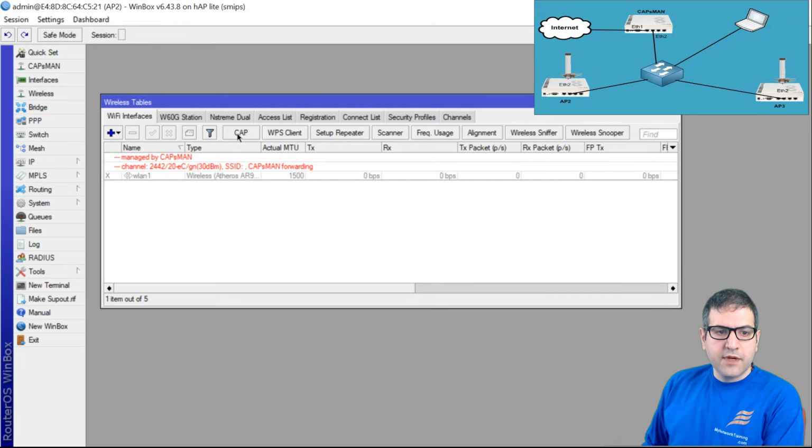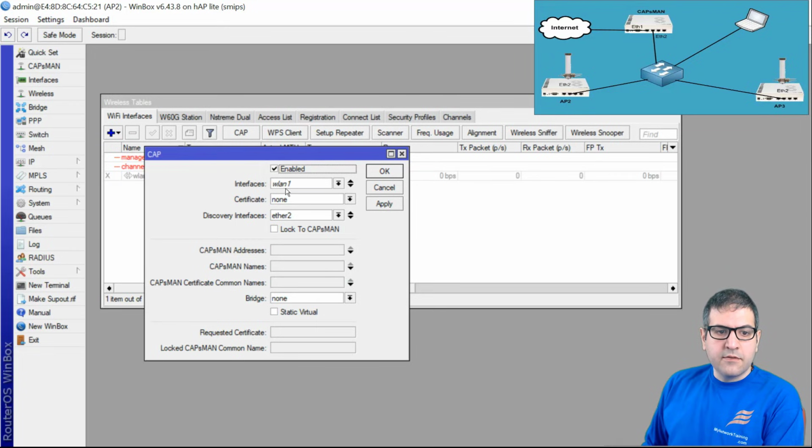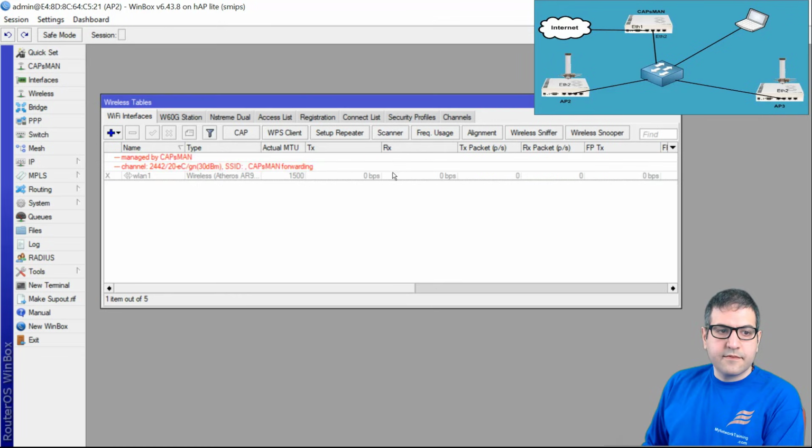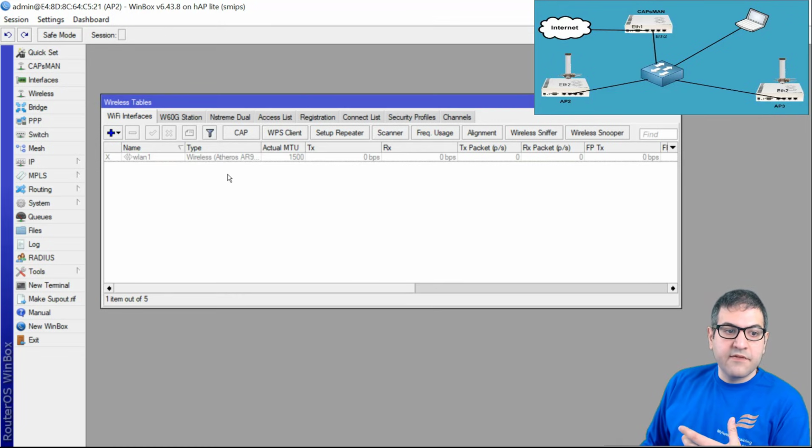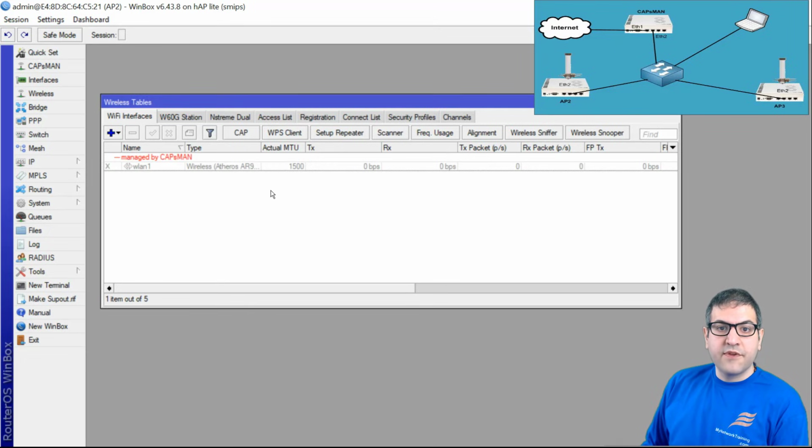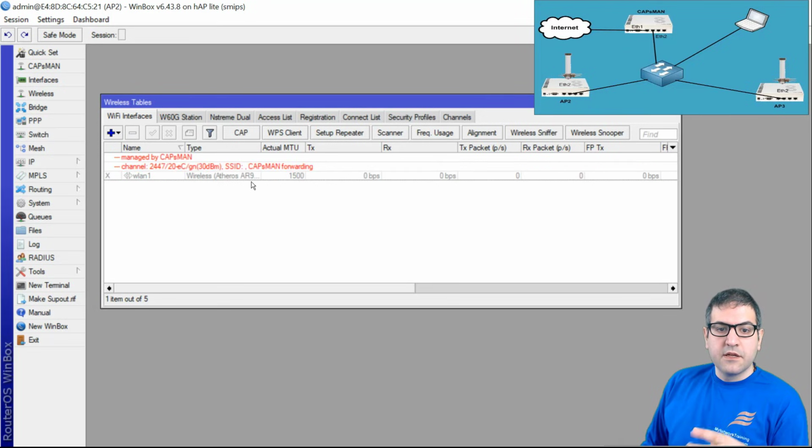From here I have to go to CAP, and when we enabled the CAP, we left the certificate as none. Now we put it to request, and then I will say okay. Now it is requesting the certificate. You see it's not managed anymore, because it needs to receive the certificate from the CAPsMAN, and then it will be managed by the CAPsMAN again. So here we go. You see now it's managed by the CAPsMAN again.